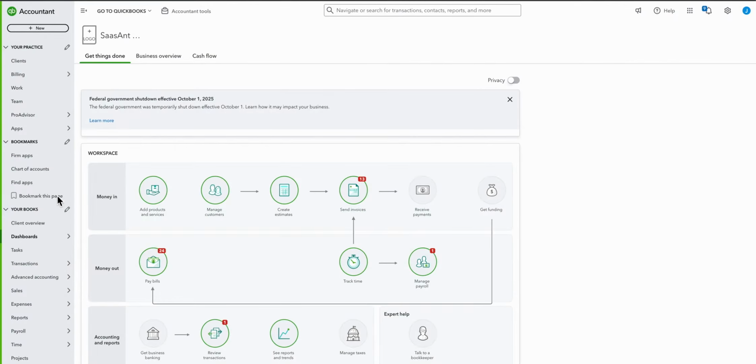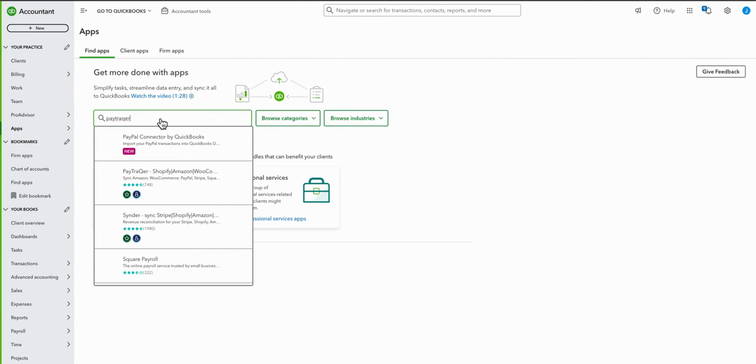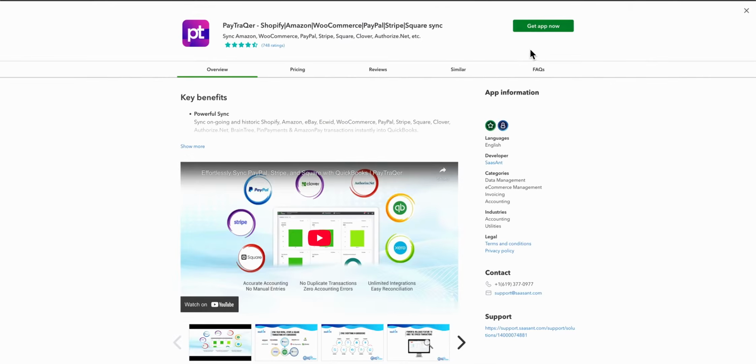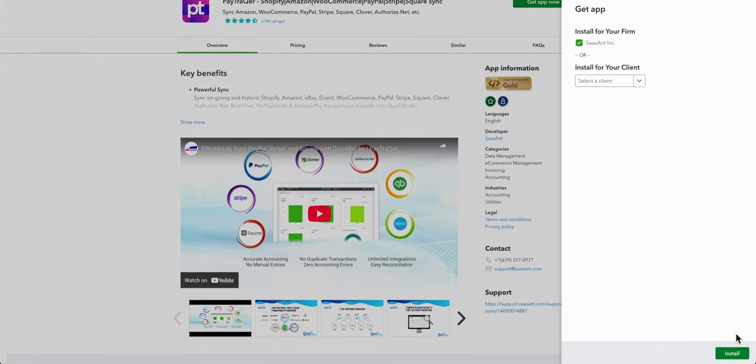First, log into your QuickBooks Online company. From the left menu, open Apps. In the search bar, type PayTraQer. Click Get App Now and follow the prompts to install. QuickBooks will take you into PayTraQer to complete a short setup.